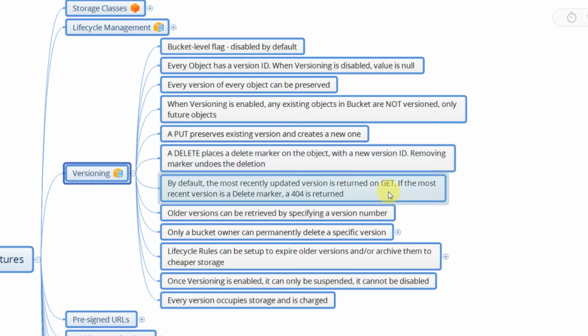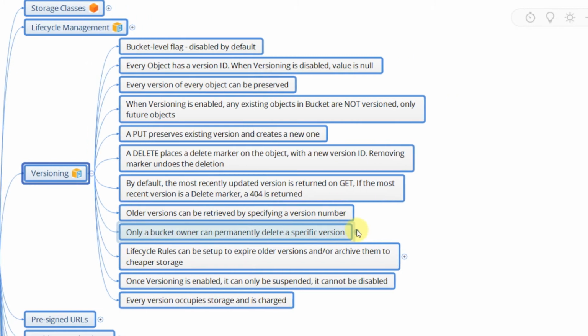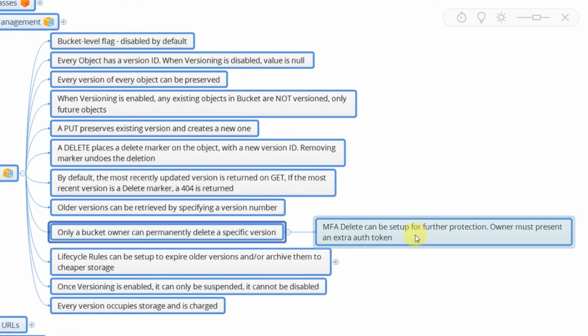By default, when you do a get, the most recently updated version is returned. And if that happens to be a delete marker, then a 404 is returned. Older versions can also be retrieved by specifying a version number. Now, only the bucket owner can permanently delete a specific version. To provide extra precaution, you can turn on MFA delete, which is multi-factor authentication delete, and the owner must present an extra auth token to delete an object if that is set up.